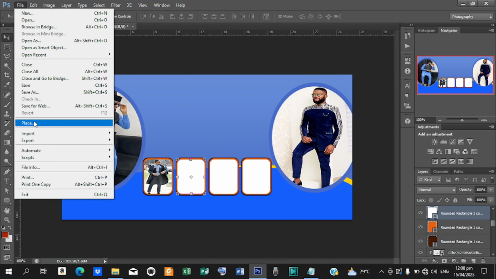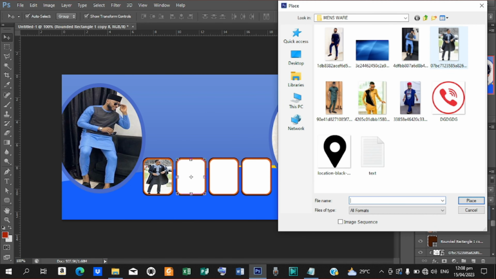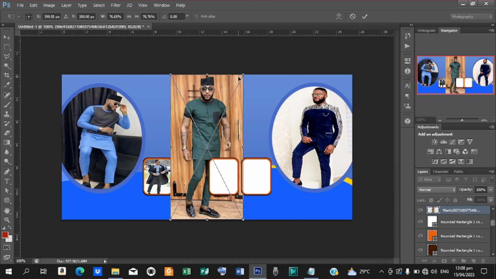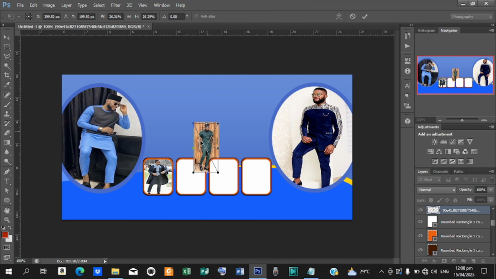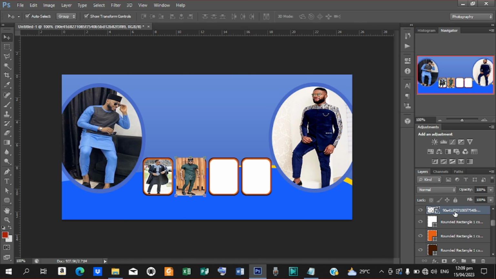Go to file again and go to place, and let me bring in this man and close this up like this and position it here, open it up a little bit to fit. Okay, now right click on it and select create clipping mask, bring it down like this.